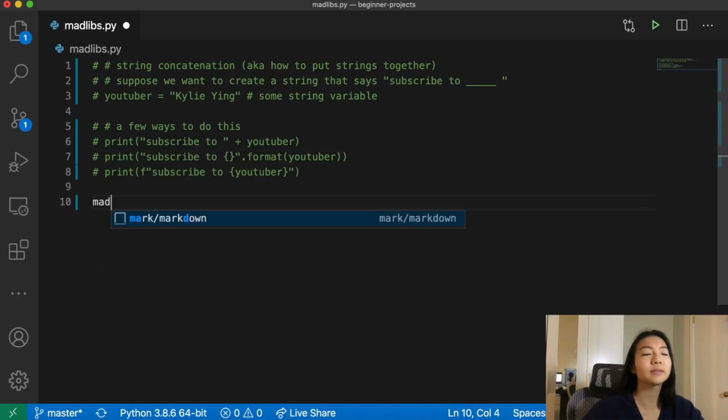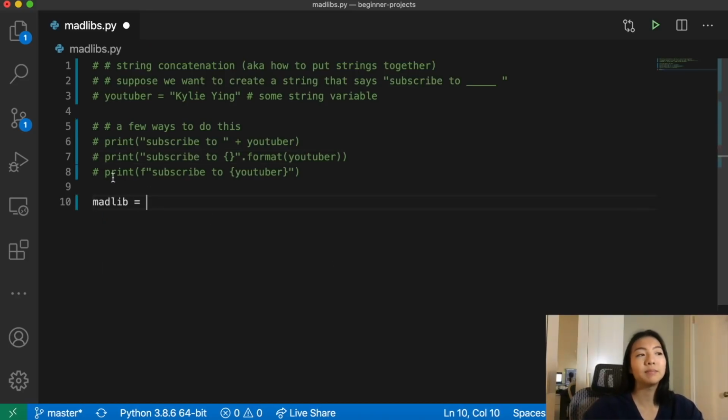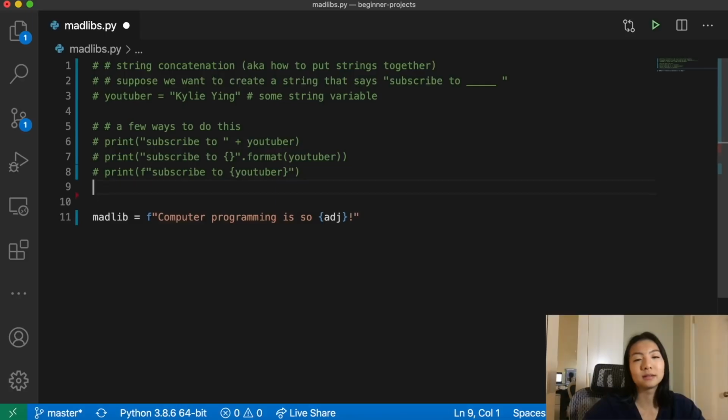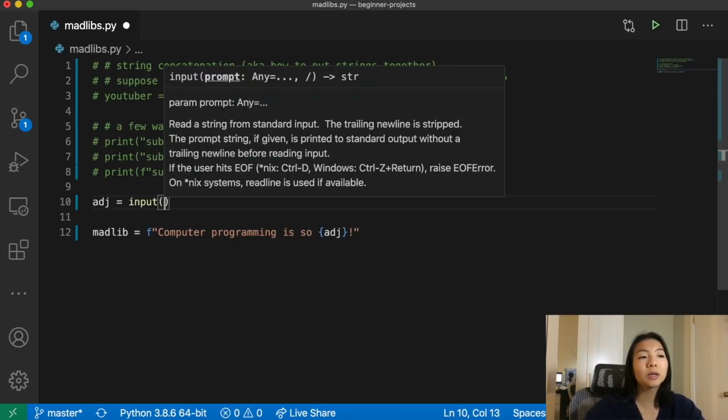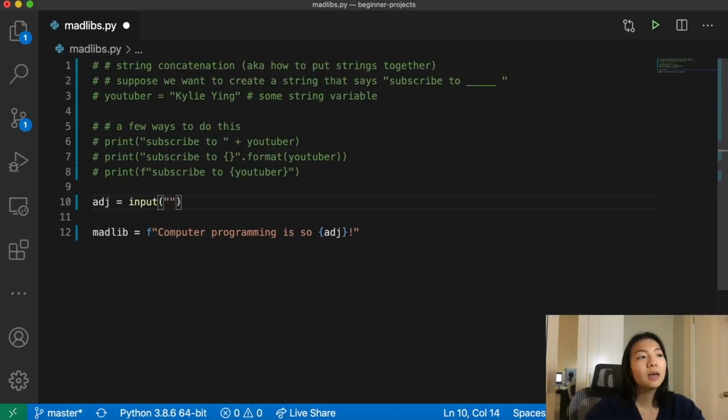Okay, so starting this Mad Lib, first we're just going to assign madlib variable equals and then an f-string. So let's say "computer programming is so blank," where blank is some adjective. And now we have to define this variable adjective. So we can say adjective equals input. So here we're going to get a user input, and let's do adjective as the prompt.